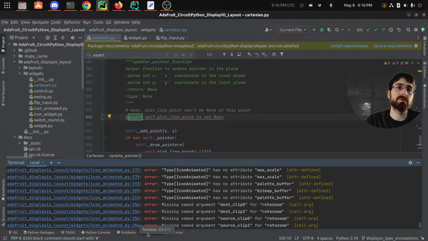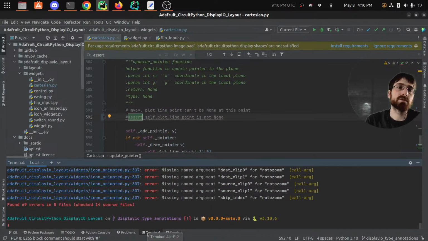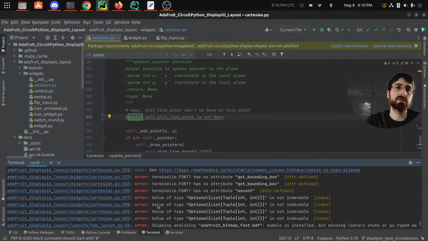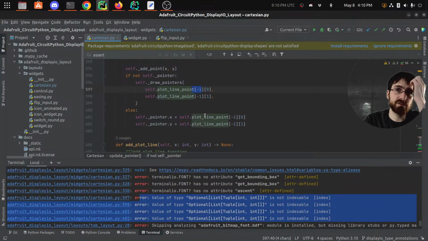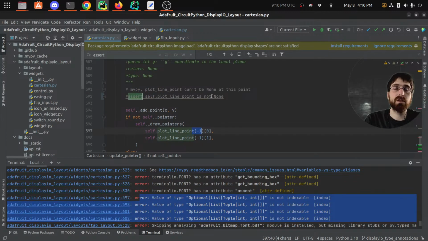69 errors. 95 value is not indexable. Every time it tries to access a thing from it, it says value is not indexable. Calling assert here is one of the ways that you can clear those, because then it knows that it's not none.